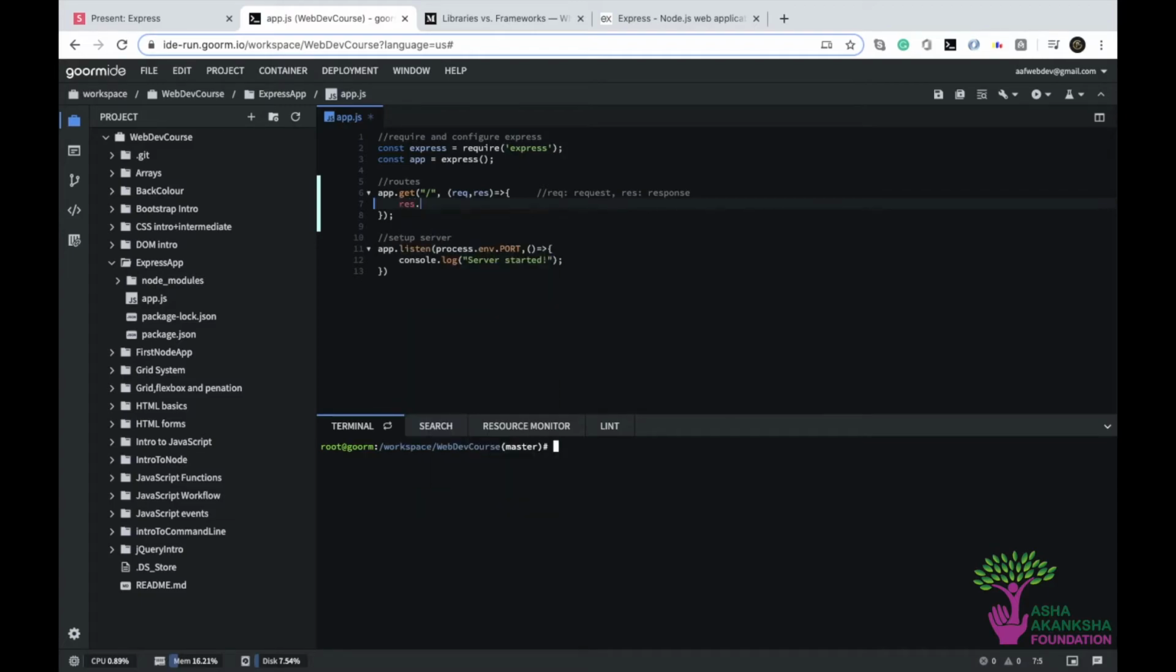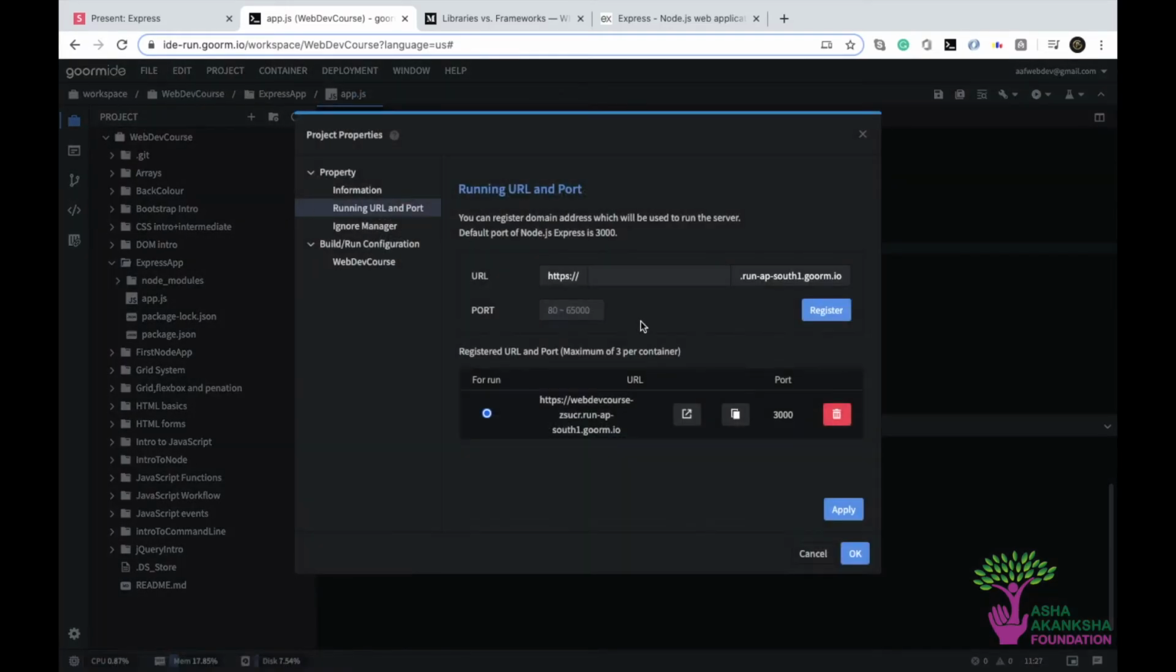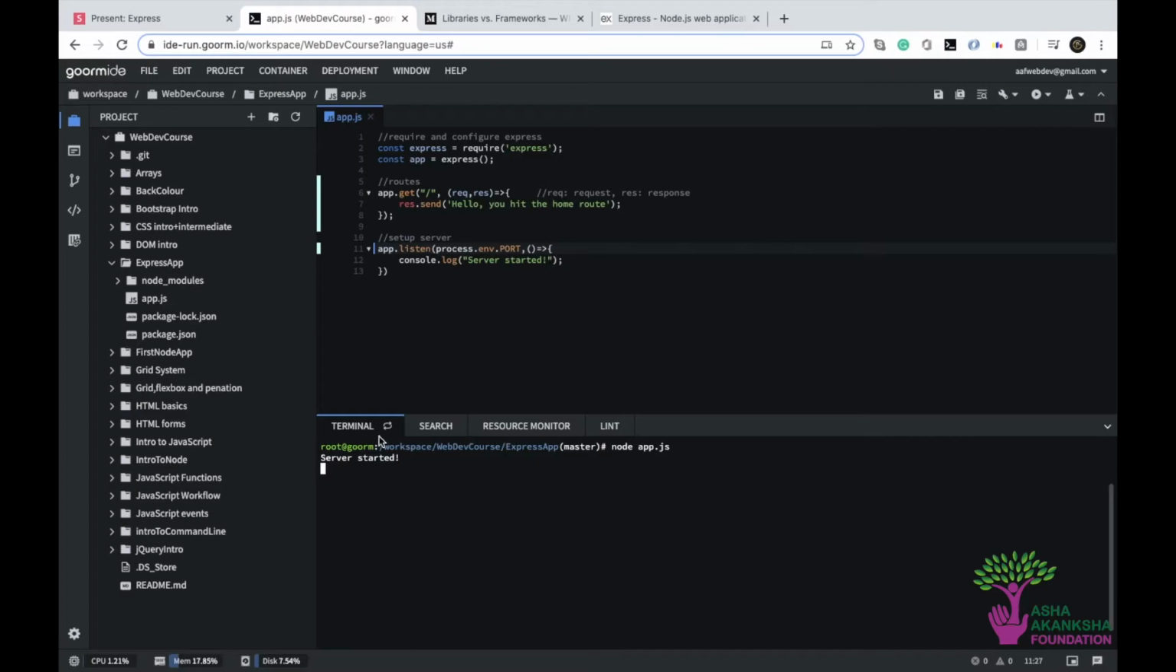So for now, what we can simply do is res.send, hello, you hit the home route, right? Now if I run node app.js, it gives me server started, right? But one thing: if we see inside this project running URL and port, we see the port that it is running on is 3000. So we need to have 3000 here instead of process.env.port.